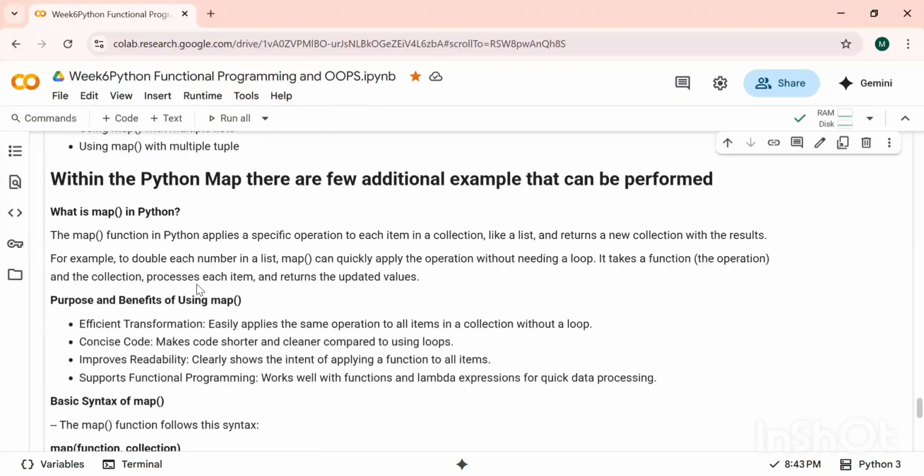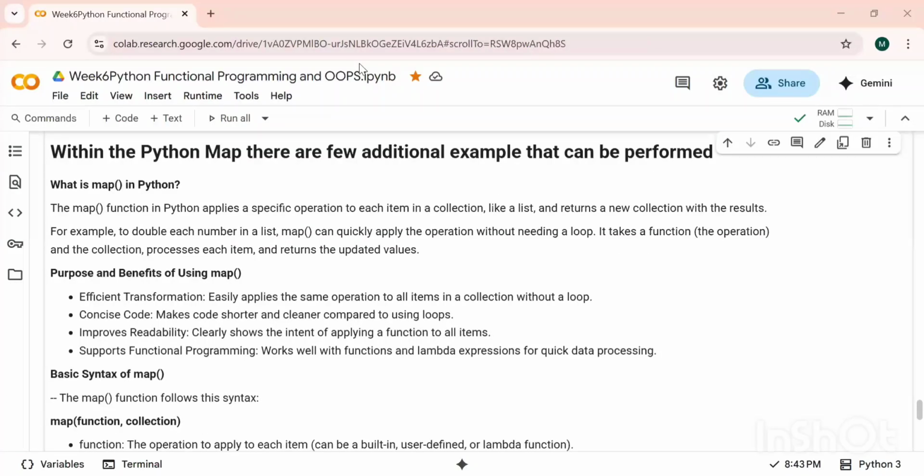I'm saying map, map, map again and again. What is it? As I'm saying function, you must have guessed that it is a very powerful built-in function in Python that allows us to apply a particular function to each item in a sequence. Now, what is a sequence? List is a sequence. Tuple is a sequence. Dictionary is a sequence. They all are sequences.